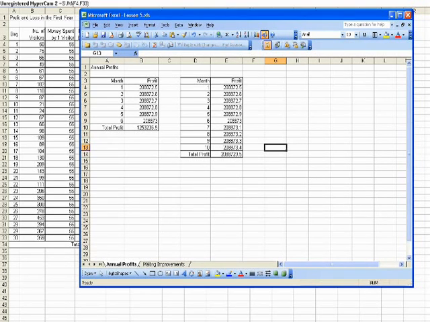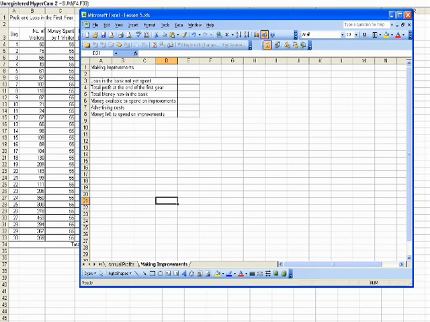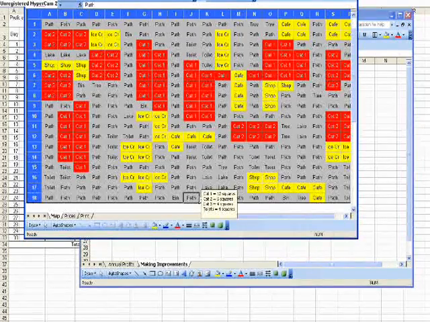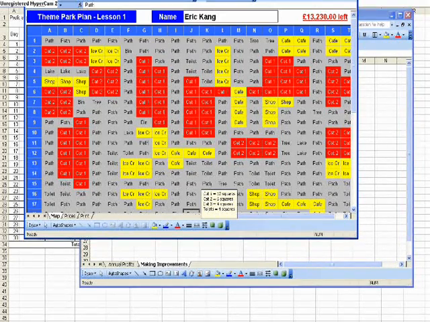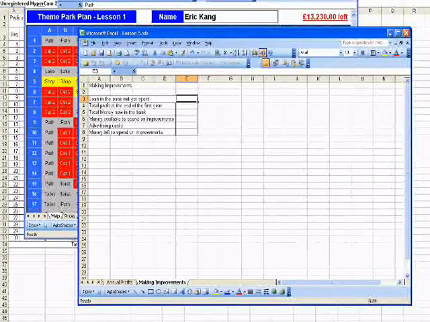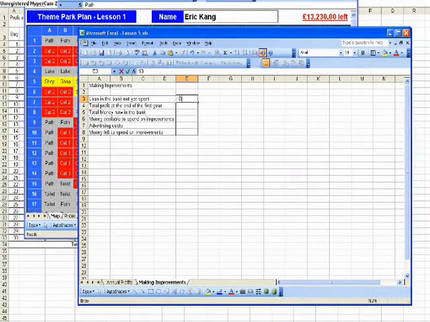So we're going to need the Lesson 5 document still open and go into the second tab, making improvements, and you will notice that we have several cells, loan in the bank not yet spent. So we're going to need the Lesson 1 map open, and I've got Eric's open at the moment. You can see I've got £13,230 left.